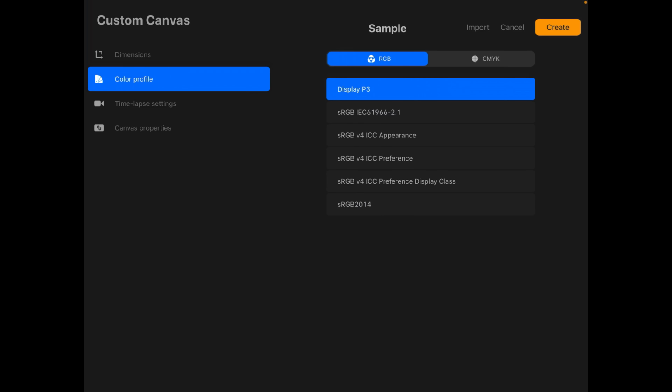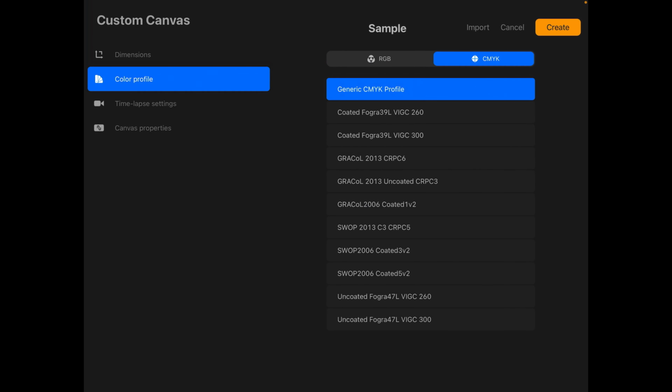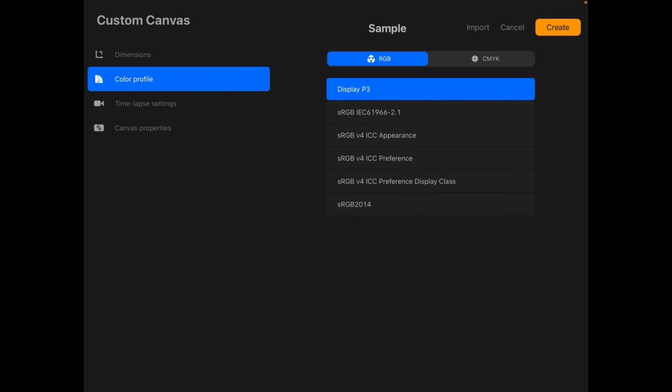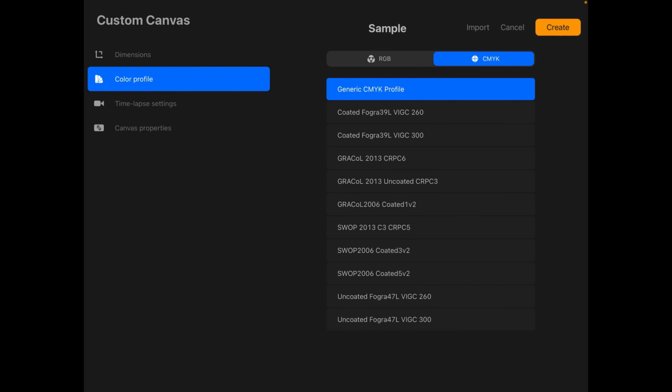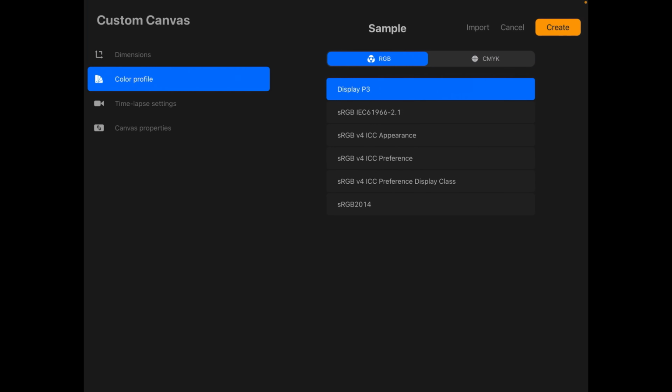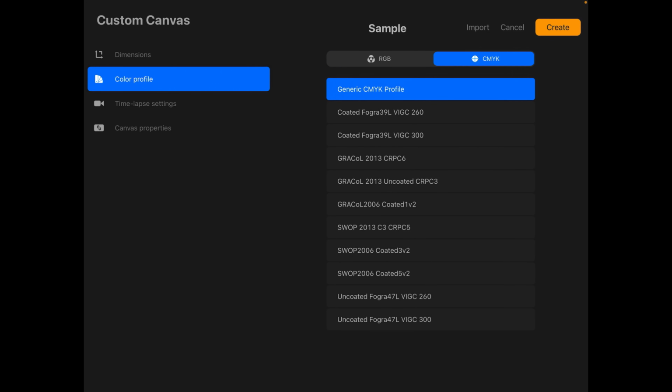Next, if you are printing this out as a poster or a calendar or whatever, then you will need to switch over to CMYK and let it be the generic CMYK profile. So for digital display, RGB, let it be at the first option. If you're printing it out, CMYK, and let it be at the first option. This is the color profile, and it may not seem to make that much of a difference, but yes, it does. So it's better you just stay RGB for digital and CMYK for printing.